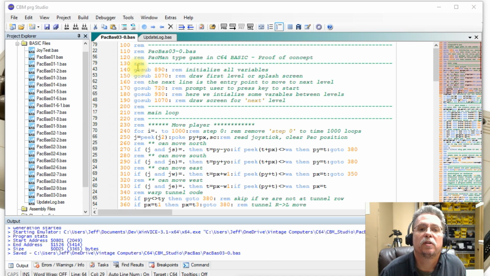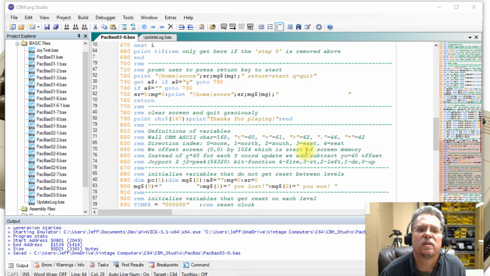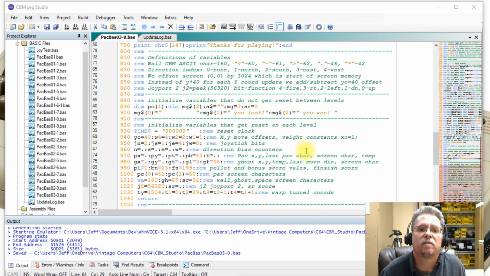So you'll notice here at the beginning of the code I'm calling a couple of GOSUBs. One is to initialize all the variables and the other is to draw the first level, or you could have a splash screen drawn here. So if we scroll down to that area of the code, I left some remark statements in there describing what some of the things were, why I did a few things. I find this is really helpful to myself. If I look at this several months later, I have an idea of what I was thinking or maybe why I made a certain decision.